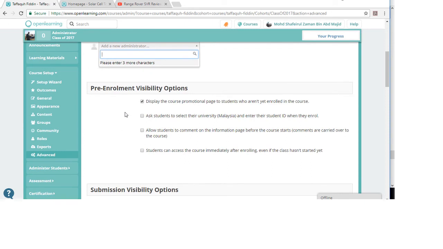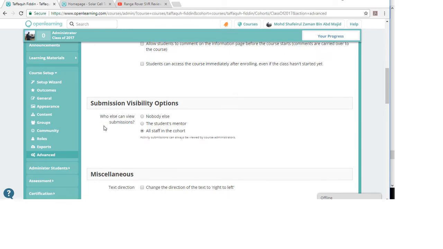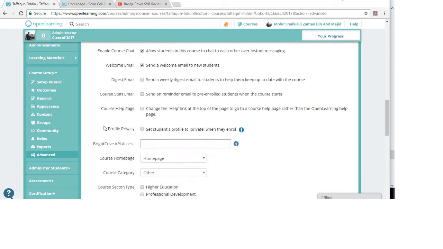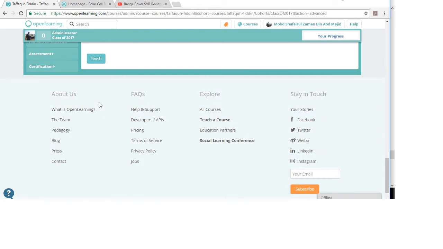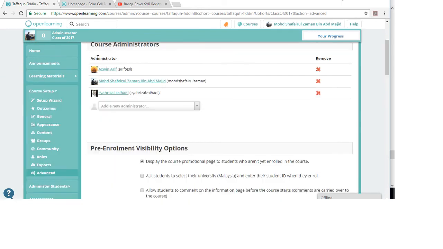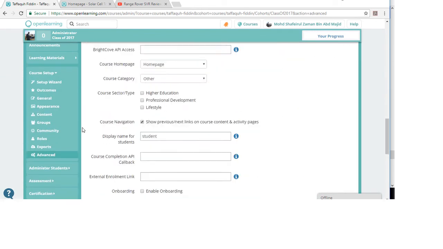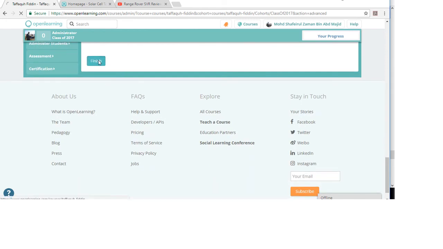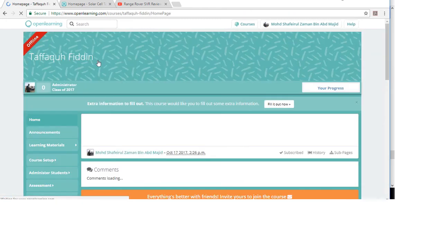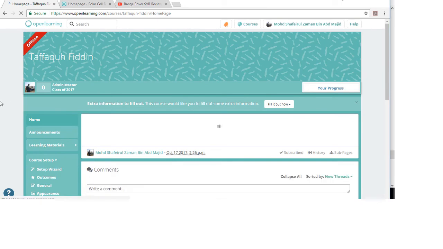For pre-enrollment visibility options, you can click on anything that applies to your course, and the rest is okay. So just click finish. Okay, done with that.